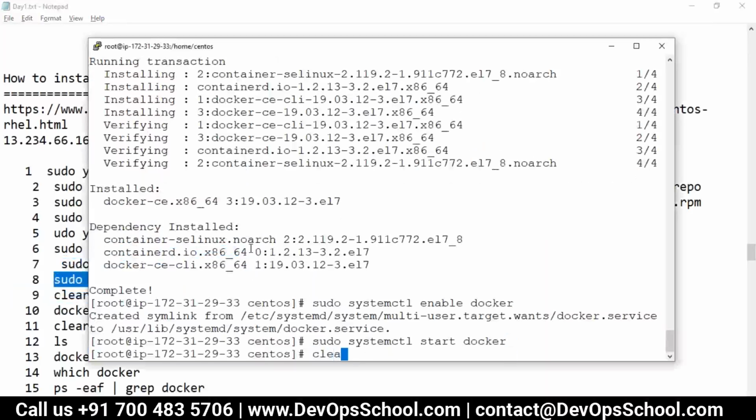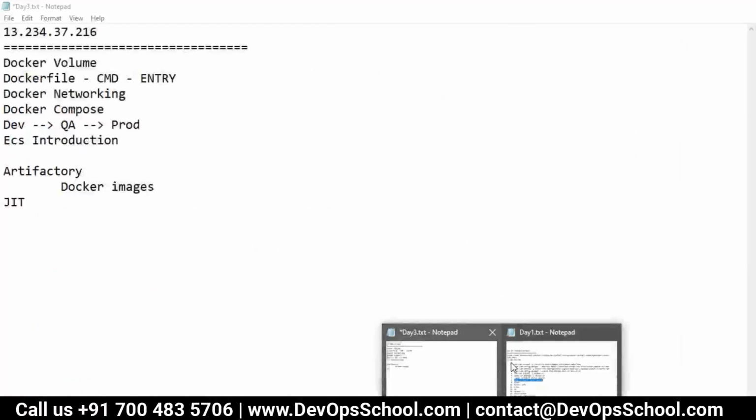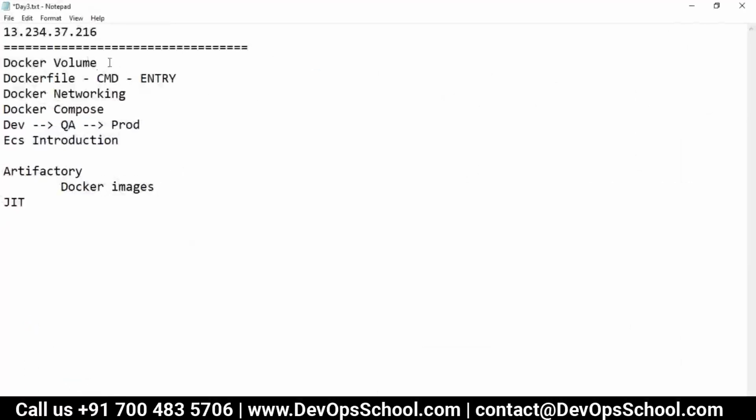Okay, guys. So I have Docker already now. So let's start with Docker volume. This is the topic which we have to cover. Now the question is, what is Docker volume?